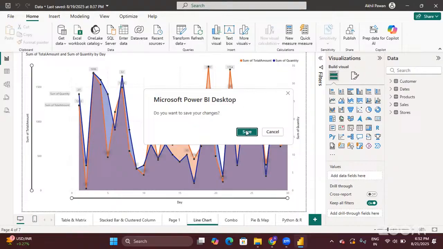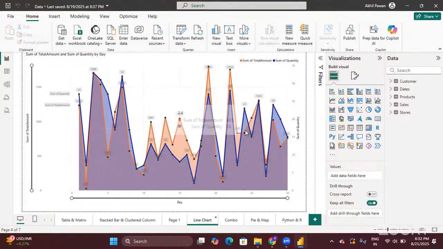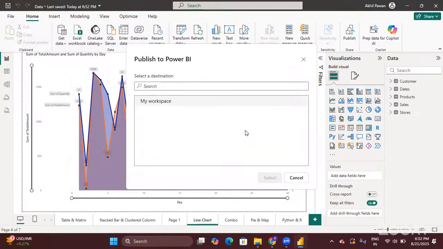Yes, I would like to save my changes. Done. Once after clicking on publish to Power BI service, you'll observe a pop-up window coming in again, where it will ask you to select a destination. Where would you like to publish your work? You have to select the destination. It's nothing but my workspace.